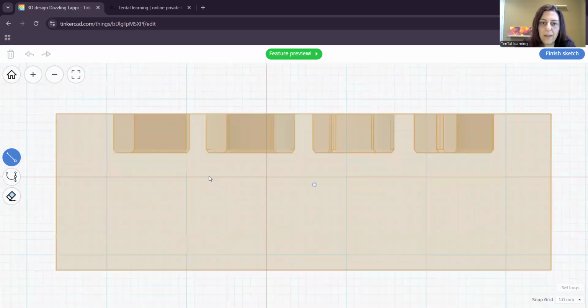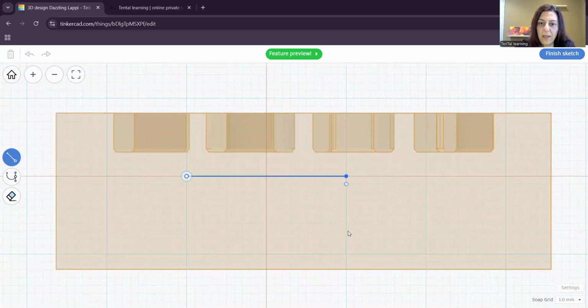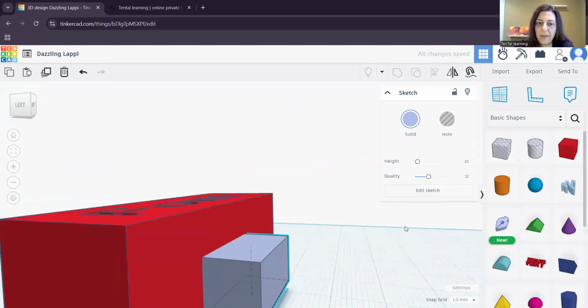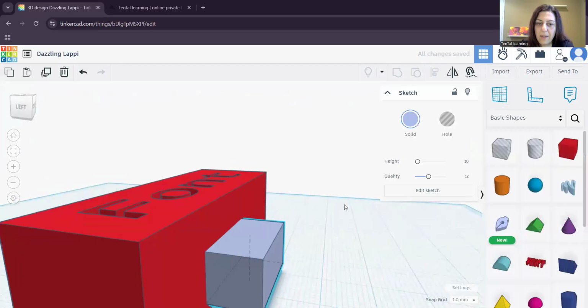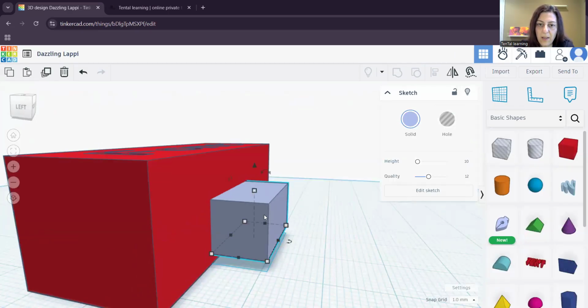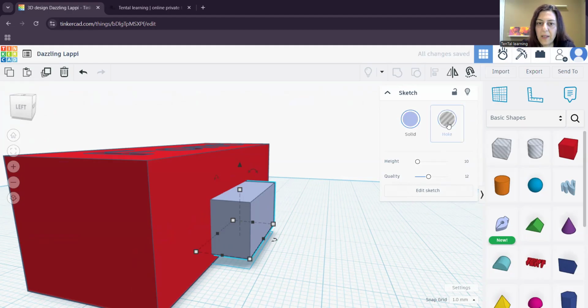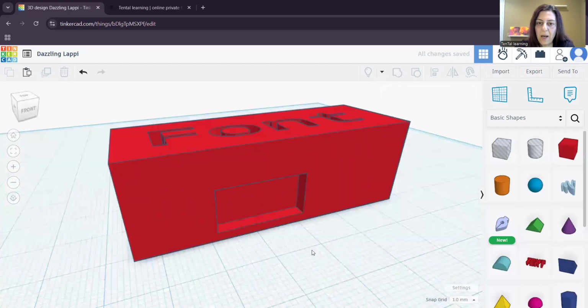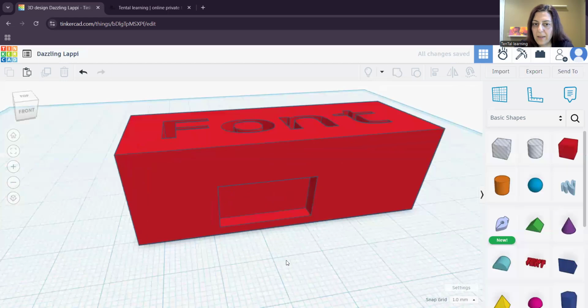And let's draw something here. Click, click, click, click, four times. So you have a closed shape. Let's go back, finish sketch and see what it did for us. So it added something for us. We can push it in a little bit. And you can use the arrows on your keyboard to move around as well. And make it a hole and then select everything and group. See how we can cut things like this.